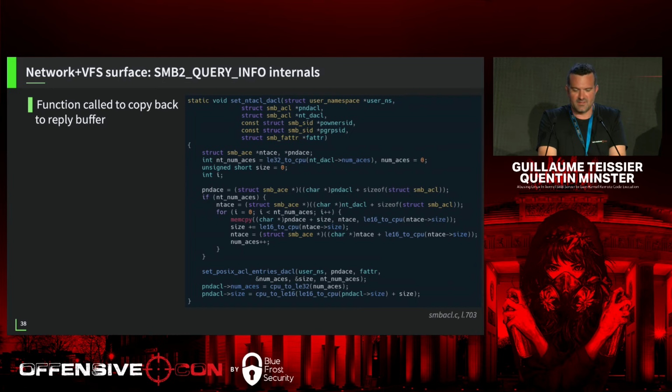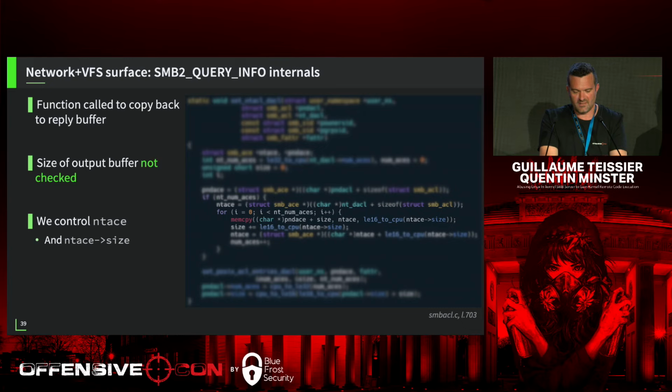This is the function used to copy the value of the attribute set on the file in the VFS. As you can see, there is a memcpy with an input and output given, but there is no check of sizes. This means we are likely able to control the NTACE and NTACE size members, so you control the memcpy source pointer, the content of the memcpy, and also its size.